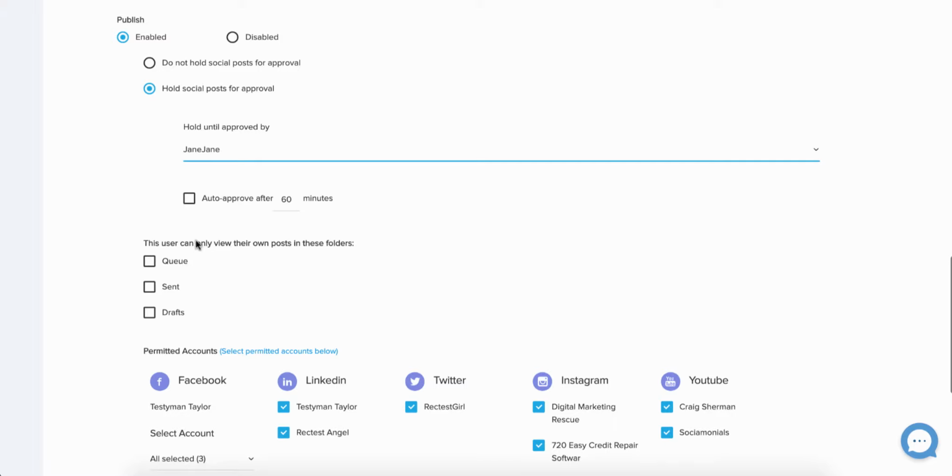Down here, this is a newer feature we've added. This user can only view their own posts in these folders. What this does is, if you have several different people in your company and some of them just don't have the authority to view what other users are doing, then you can restrict their view. So when you check these, this restricts their view to only their own posts.